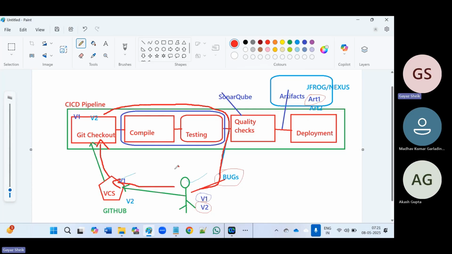So this is a continuous process. What is the continuous process here? Continuous development of the code by the developers, continuous compilation of the code, continuous testing of the code, continuous quality checks. So this is the continuous process. This process we are calling the continuous integration.